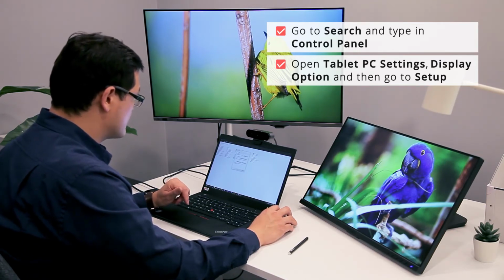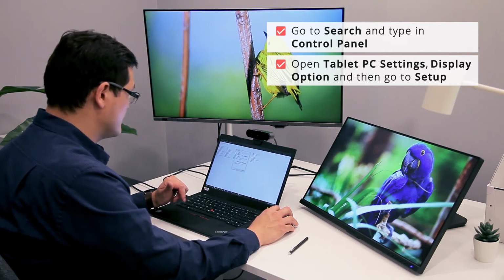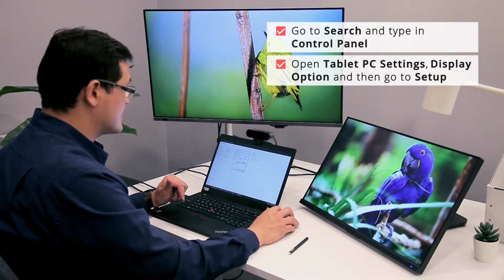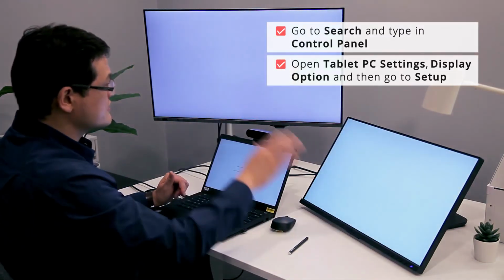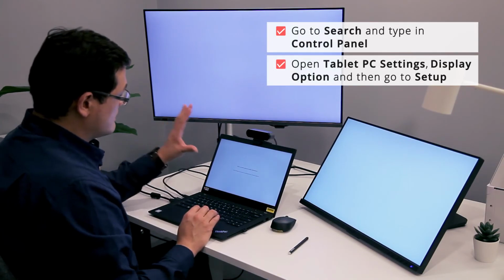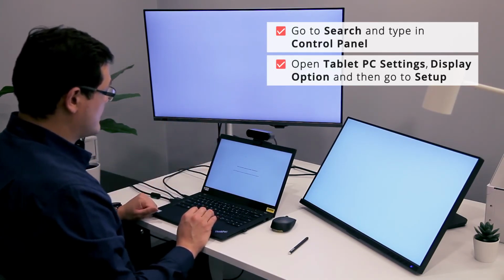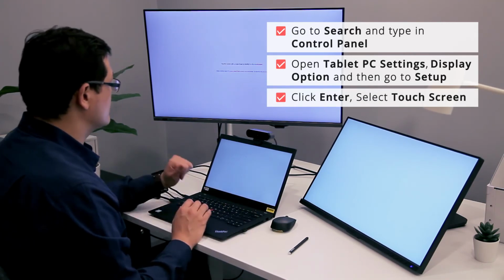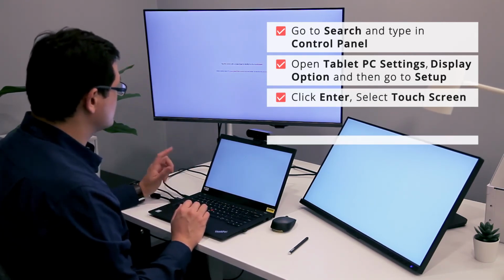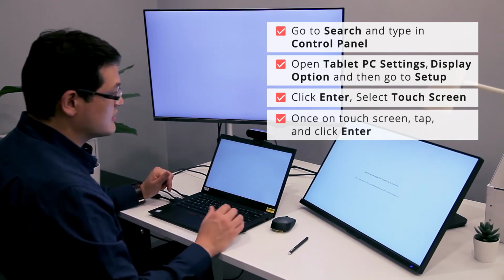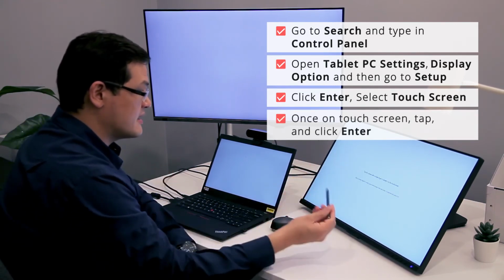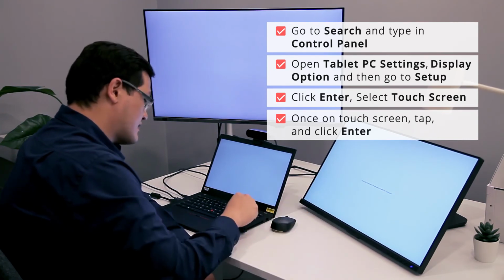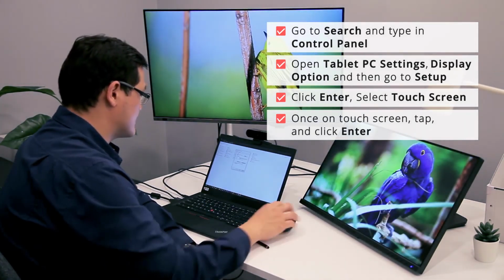I choose the Display option, and choose which one is my touch display. In this case it's my TD2455, and then I go to Setup. Now you see all your screens turn white, and right now it's on my laptop. This is not my touch screen, so I just click Enter and move on to the next one. My large display is not my touch screen, so I click Enter and move on. On my touch screen, I use my pen, tap on it, click Enter, and I'm set.